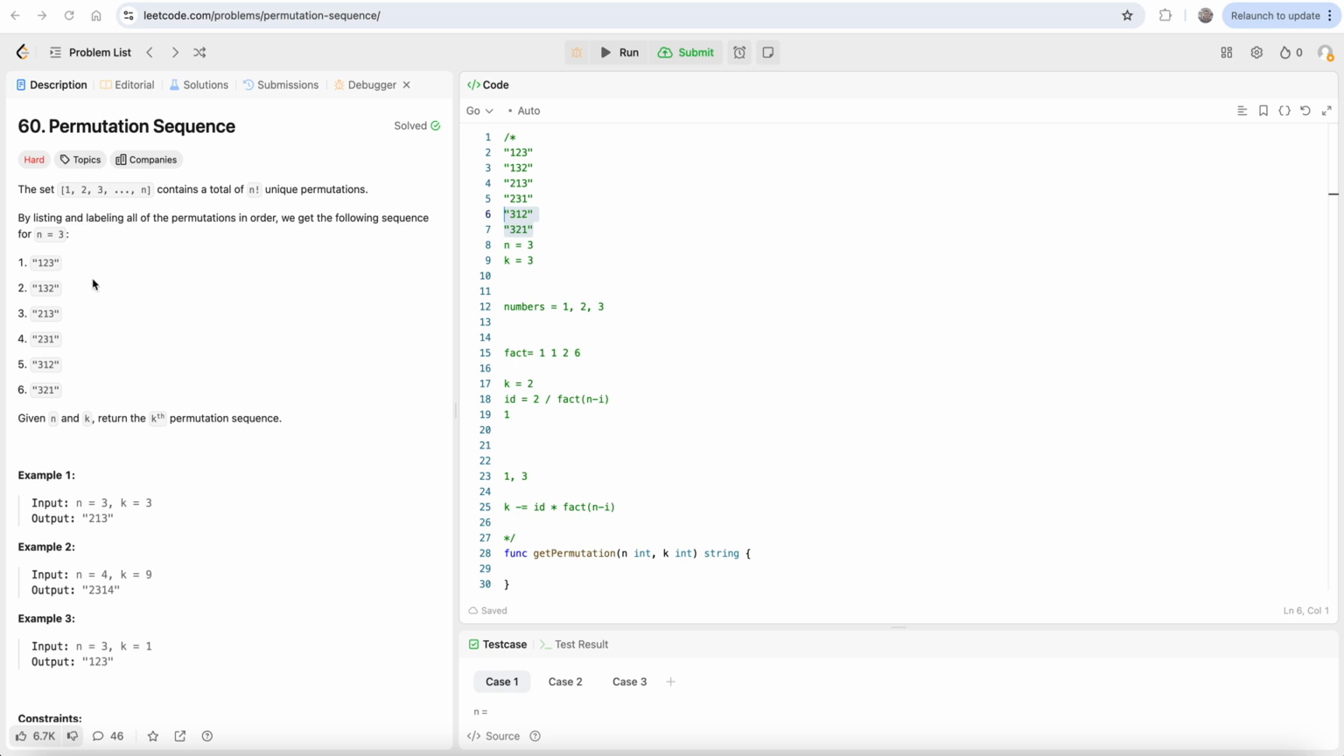In this problem, we are given n = 3, so just say 1 to 3, and if you try to find all the permutations of 1 to 3, this will be the sequence. And we need to find k = 3, that is the third permutation. So that's the kth permutation we need to find. We need to return 213 here, and this is the third permutation.